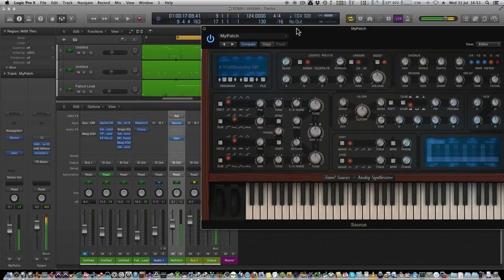I'm on the patch at the minute. So you can hear when I move between the notes, it snaps between them directly. Now, if I start to up the glide, say put it halfway, you're going to hear a slide in between each note.